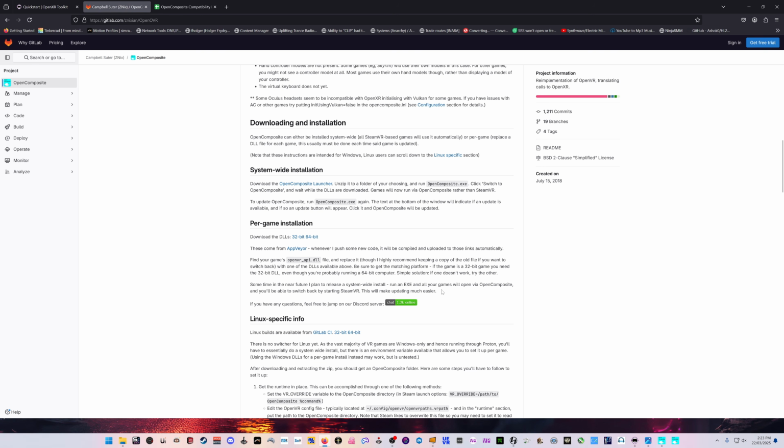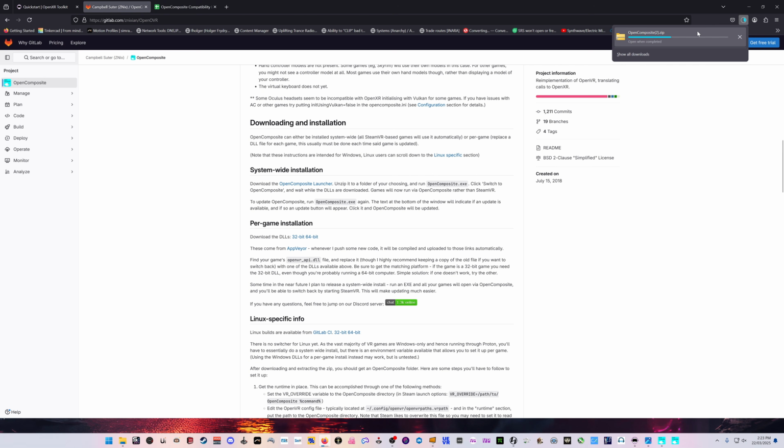So there's information here on doing all of that. You can read that at your leisure. I prefer the Opencomposite launcher, so we'll click on that to start the download. That'll download into a downloads folder. We'll open that up and open Sesame.